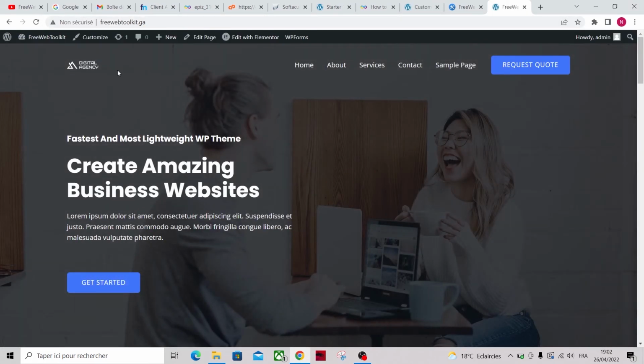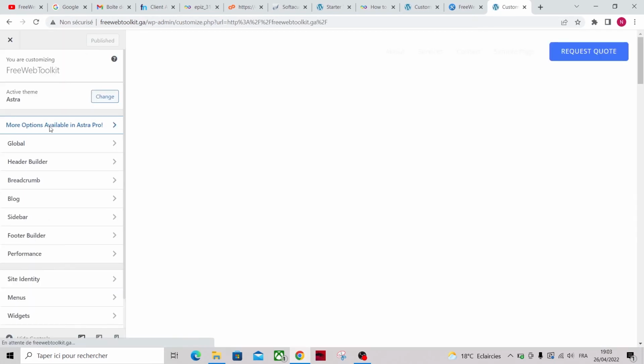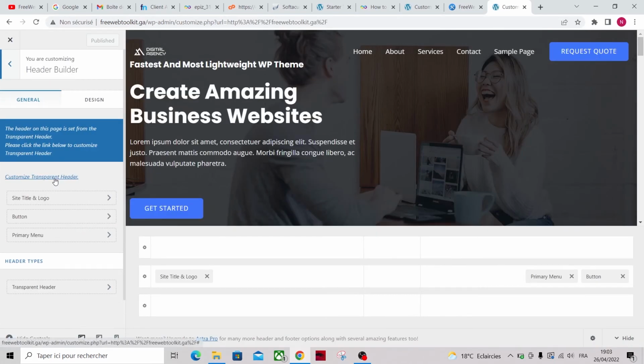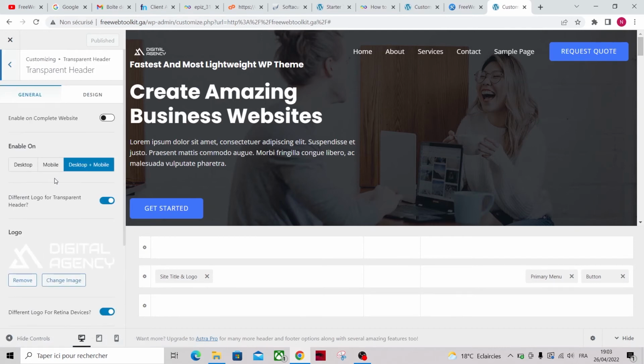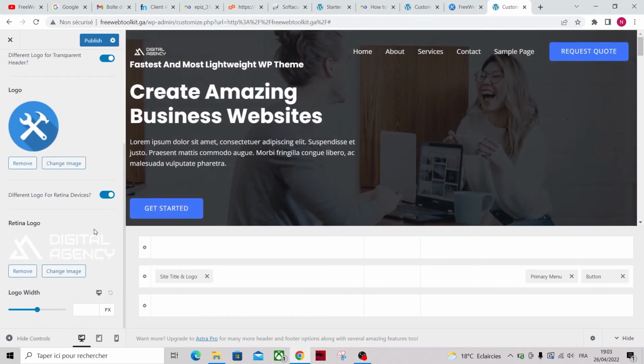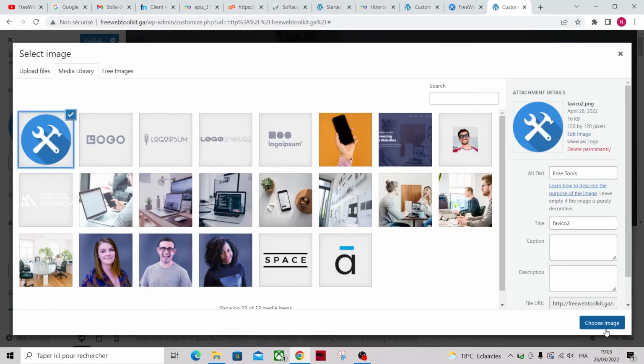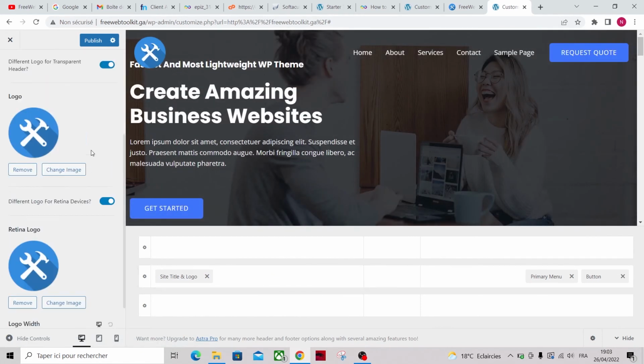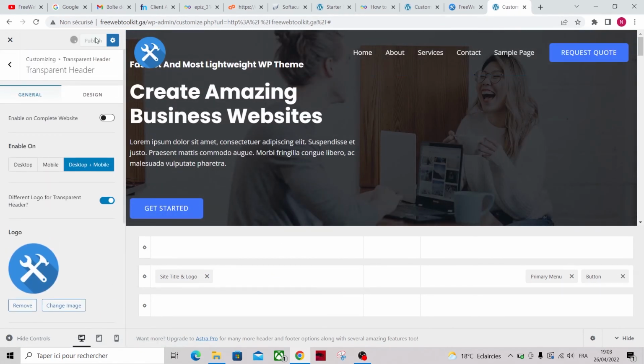Okay, we have a problem here. We need to change the logo for the transparent header as well. So click on Customize and go to Header Builder and click on Customize Transparent Header. And let's upload our logo. Then hit Publish.